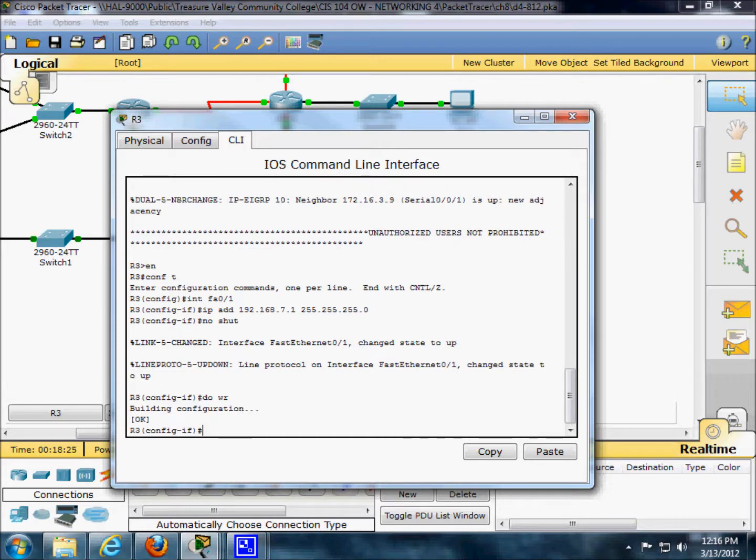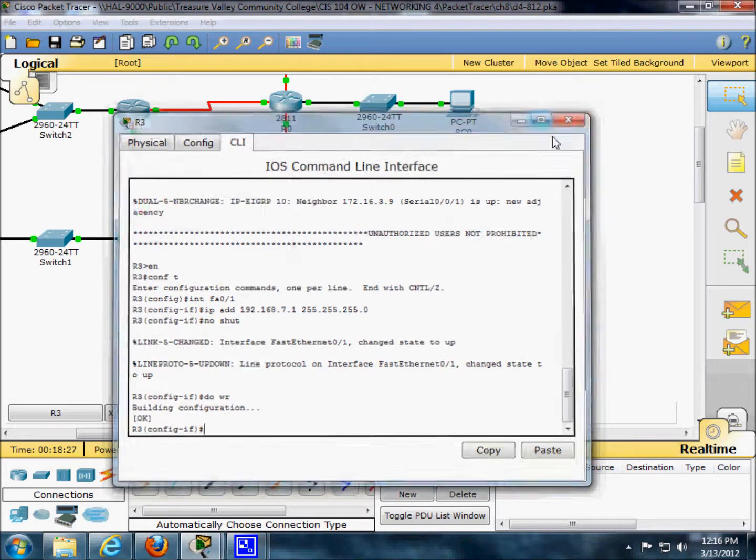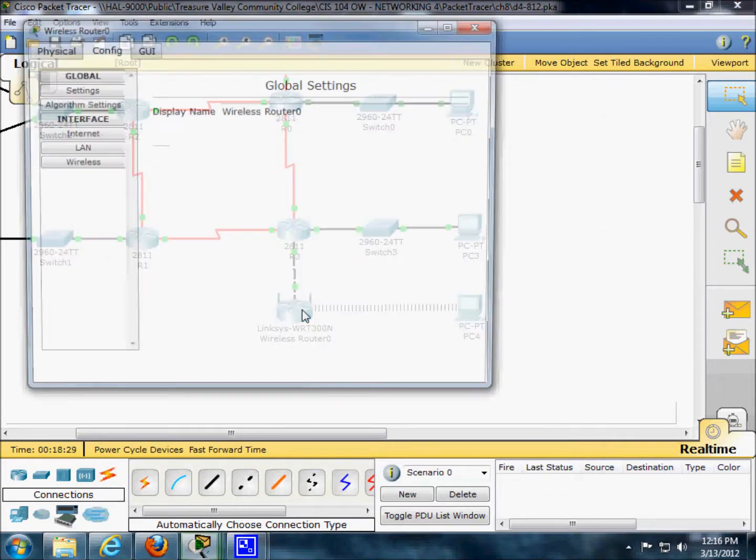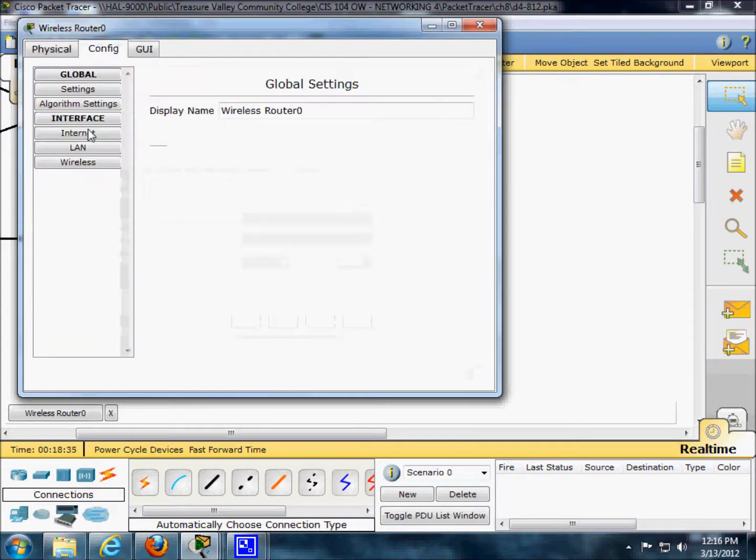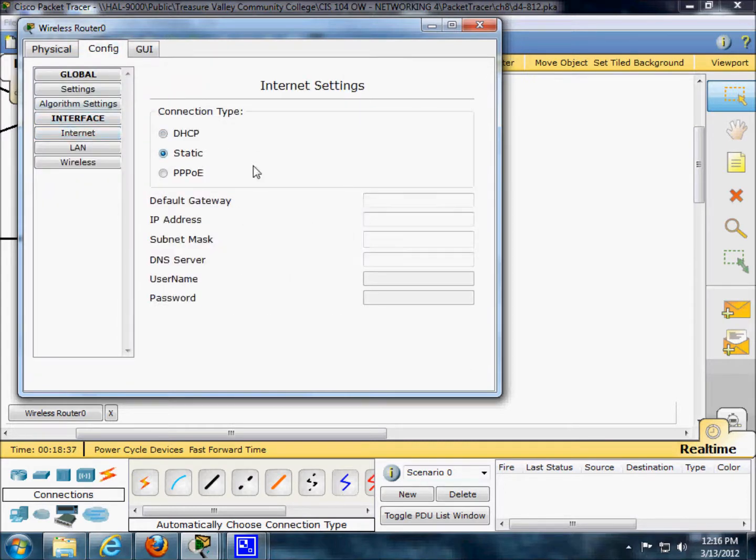And then on the wireless router, we have the GUI. Kind of set that up right there, but we'll just go to config, internet, do a static default gateway 192.168.7.1. Our IP address will be 192.168.7.2 with a subnet of 255.255.255.0, which is /24 notation.